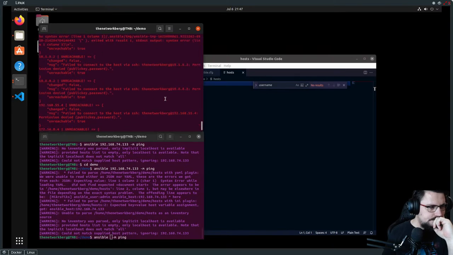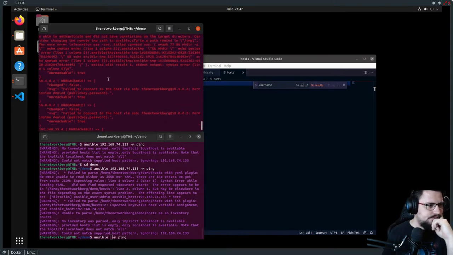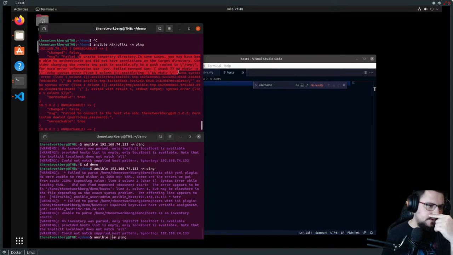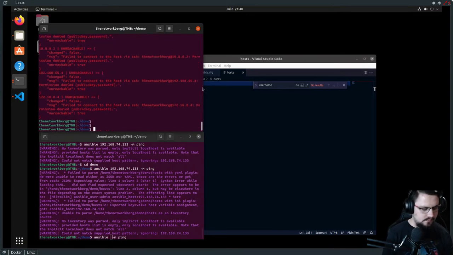All right, so now we're getting an interesting error on the first one. Unreachable, changed false, message: failed to create temporary directory. In some cases, you may have been able to authenticate and did not have permissions on the target directory. Consider changing remote_tmp path in the Ansible config to a path rooted in. Very interesting.